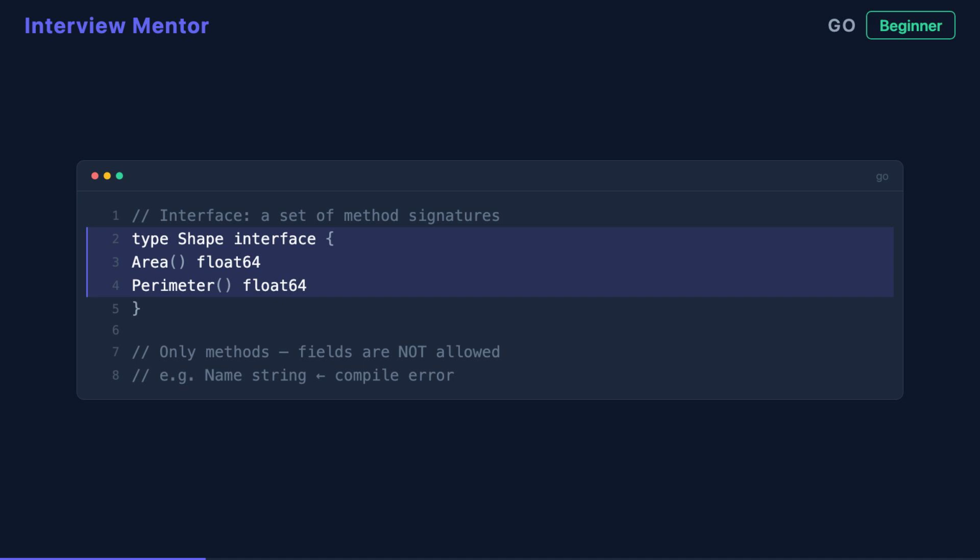There is one important restriction. Interfaces define methods only, never fields. You cannot place a name string or an ID integer inside an interface definition. Only method signatures, with their parameter and return types, belong there.